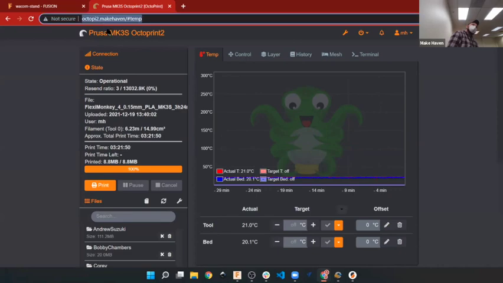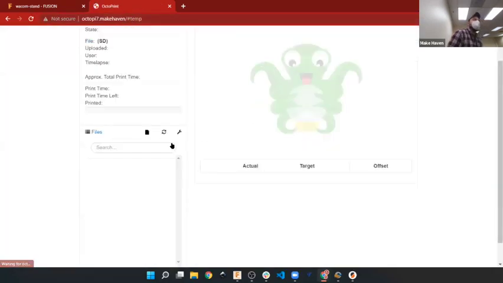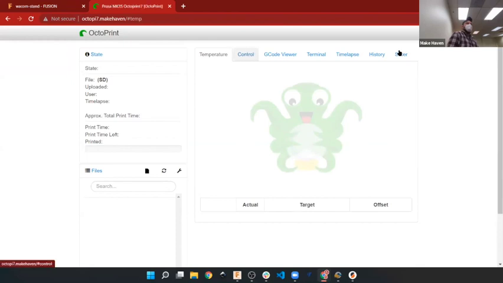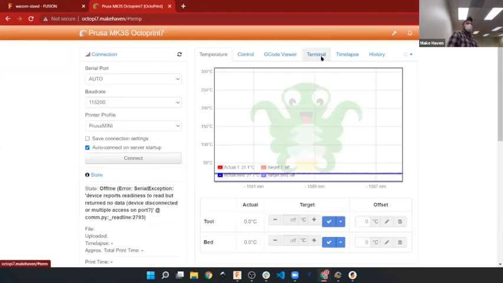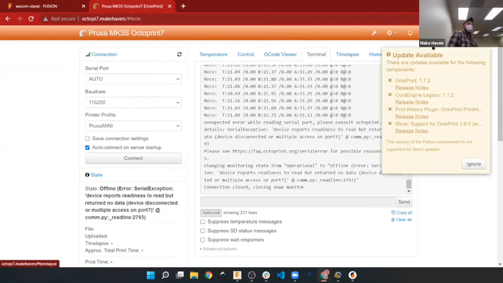They do look a little bit different. So there are some different details to this, but this is just a web server running on a Raspberry Pi right next to the printer. In here, you've got all sorts of different options. Like here's the terminal. You can send actual G-code commands to this if you feel like it, so you can directly control what's going on with the machine.